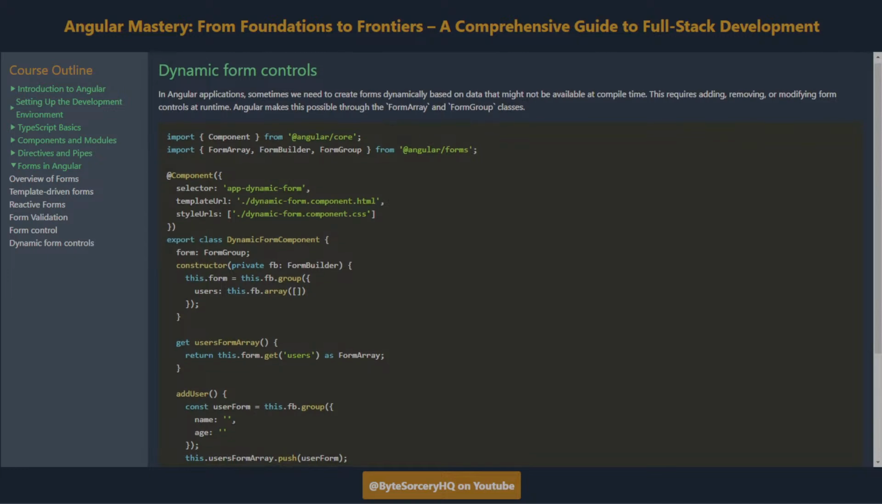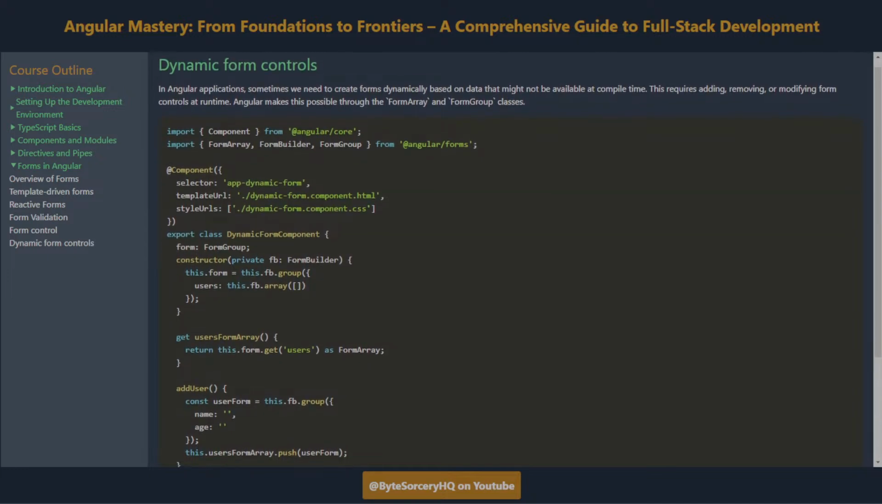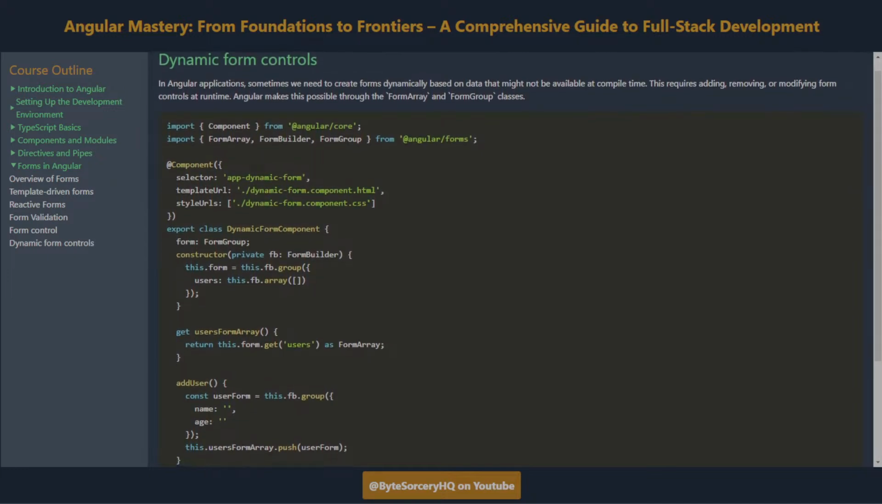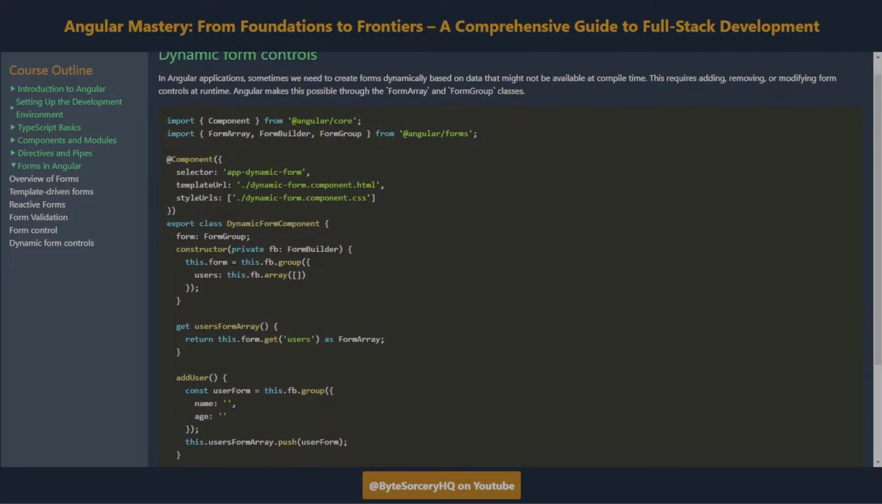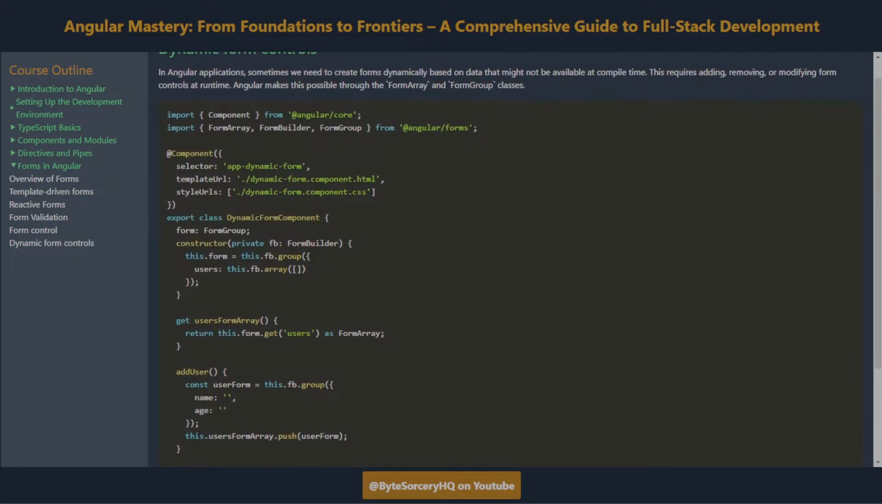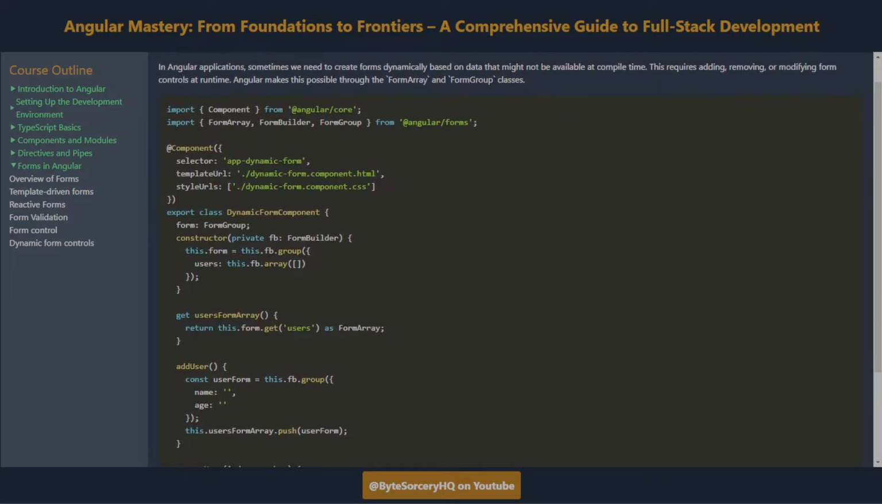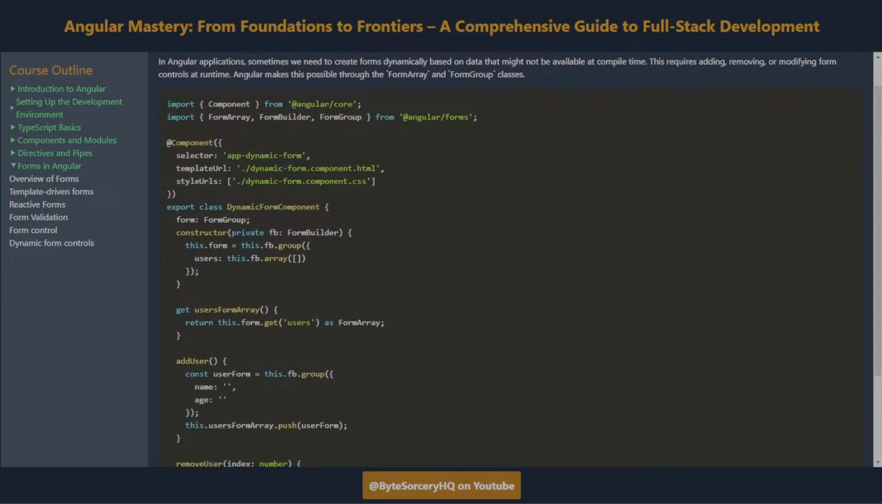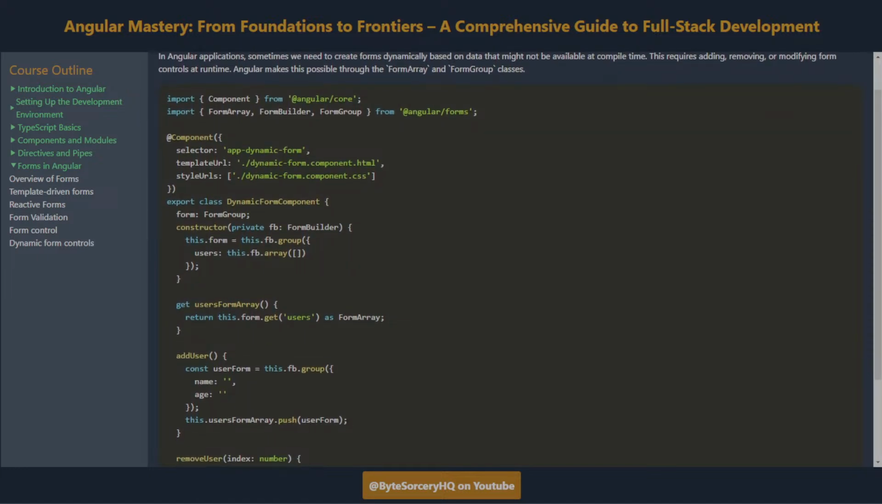Dynamic form controls. In Angular applications, sometimes we need to create forms dynamically based on data that might not be available at compile time. This requires adding, removing, or modifying form controls at runtime. Angular makes this possible through the FormArray and FormGroup classes.